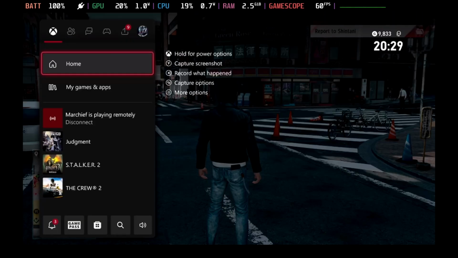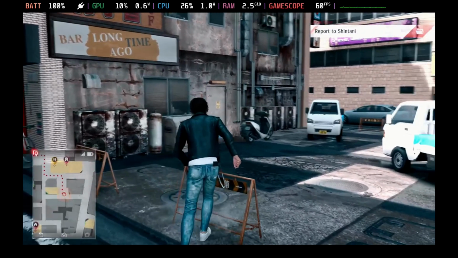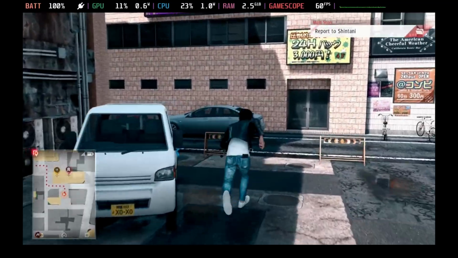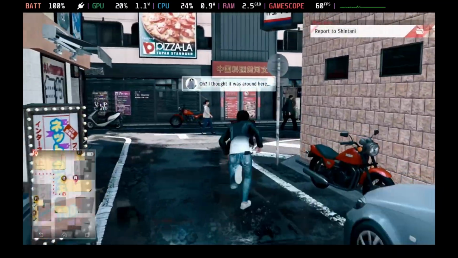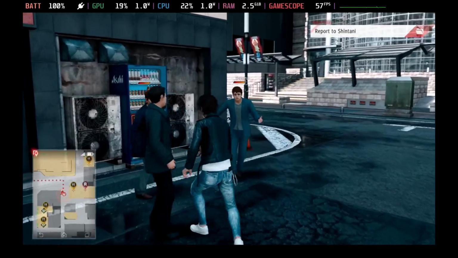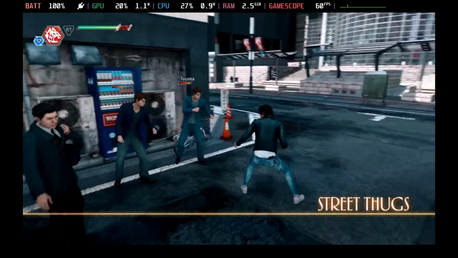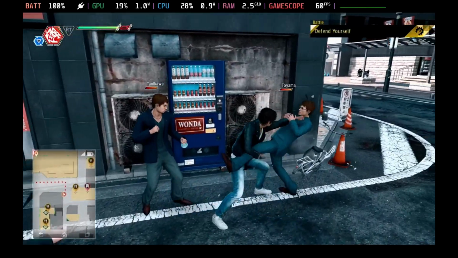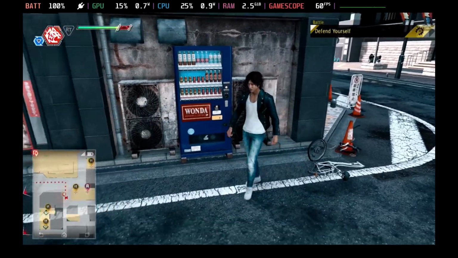I still have Lost Judgment installed on my Series X, so I thought I'd give it a quick spin, and I was actually very impressed with the lack of input latency or issues at all here. Sound was spot on, no latency at all. And it looks absolutely perfect with the 60 frames per second solid.